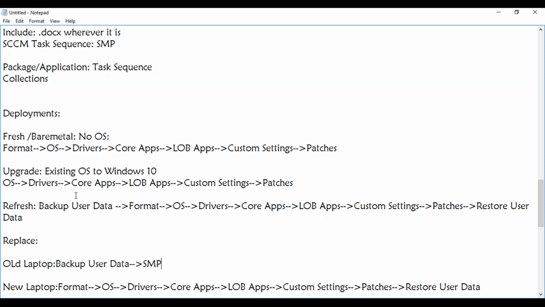So these are the different scenarios. One is fresh bare metal. There is no operating system. You have to write from formatting till patches. There is no user data involved here.